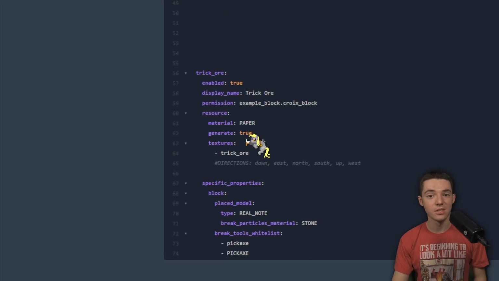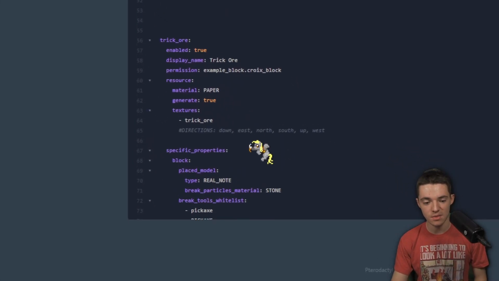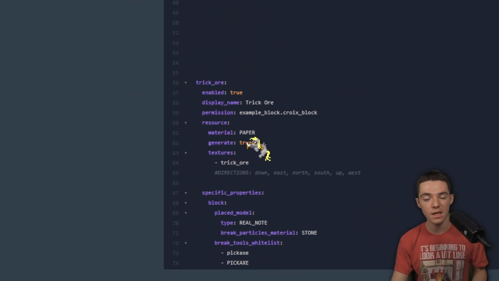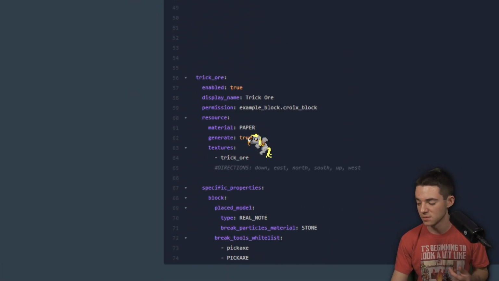And then right here we have the trick ore. This is basically the same thing as the Andesite Bricks, but it is animated. It doesn't look like that, but we'll see that in a second.